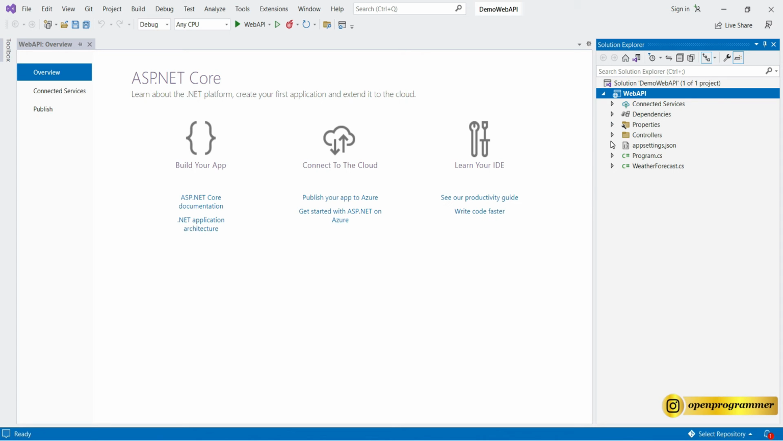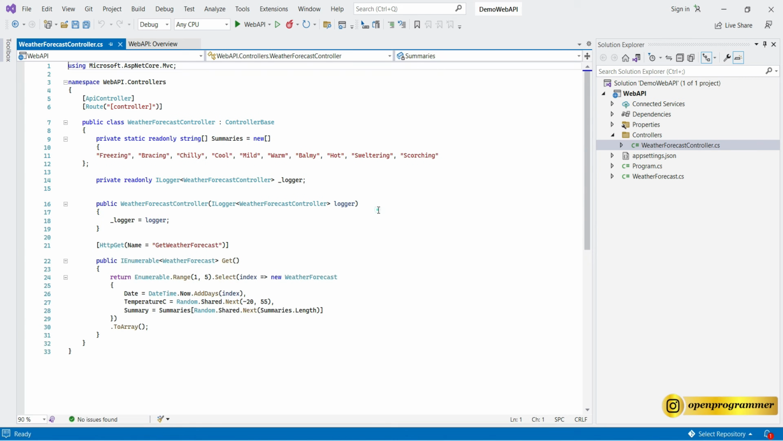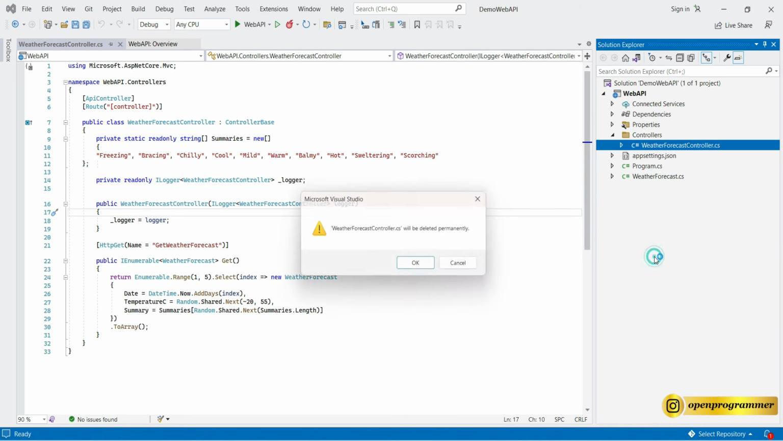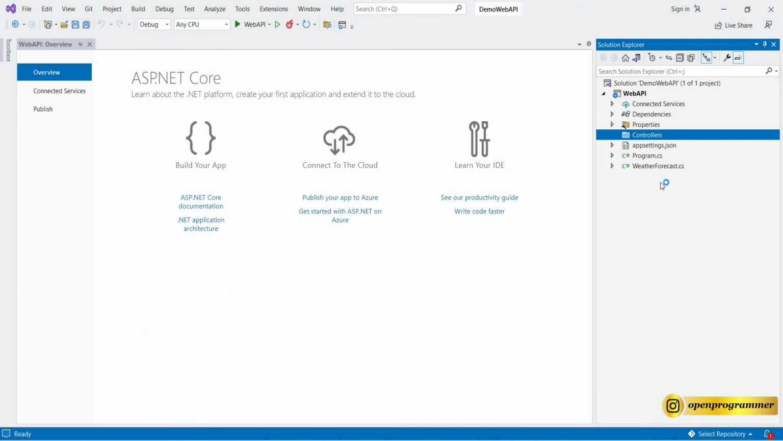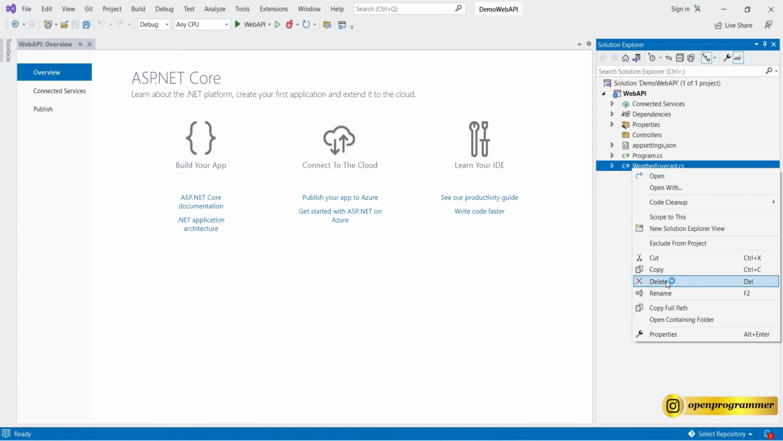And let's open this controllers. So we got a default controller, weather forecast. We don't need this. Let's delete this. We'll create each and everything from scratch. Also this model, we don't need this one.